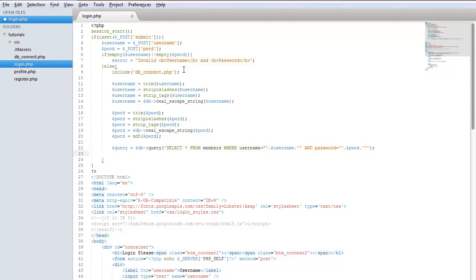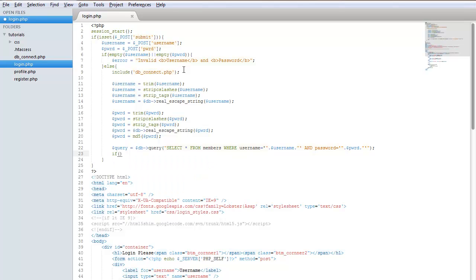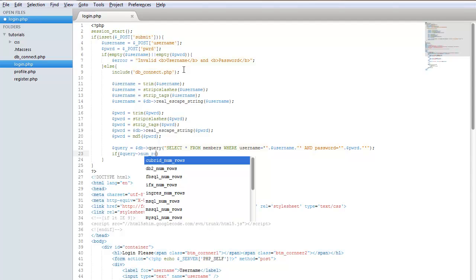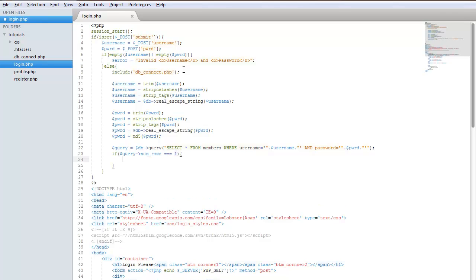Okay. Alright, so now we gotta check to make sure that there's a row that has that exact information that matches that. And we know that we need to return one row. And let's check it with just doing a simple query num rows. Yep. Okay, so if query num rows is equal to 1. So if there's one row that matches username and password, we're gonna do something here.